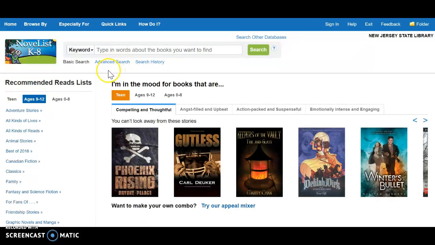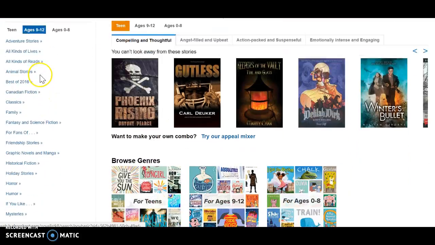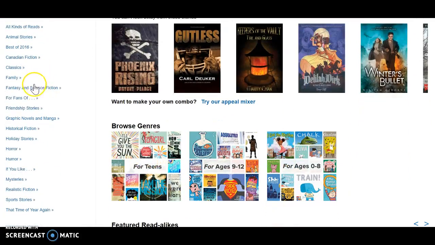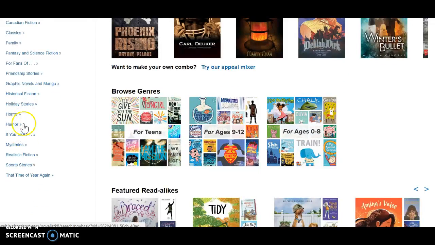First, we'll browse by recommended reading list on the left-hand side of the screen. You'll want to make sure that your age group is selected. You can choose from teen, ages 9 through 12, and ages 0 through 8. Ages 9 through 12 is what I'm looking for now, so I'll leave it selected. Below the ages, we have a list of lists. Lots of different kinds of genres and classifications of books here.